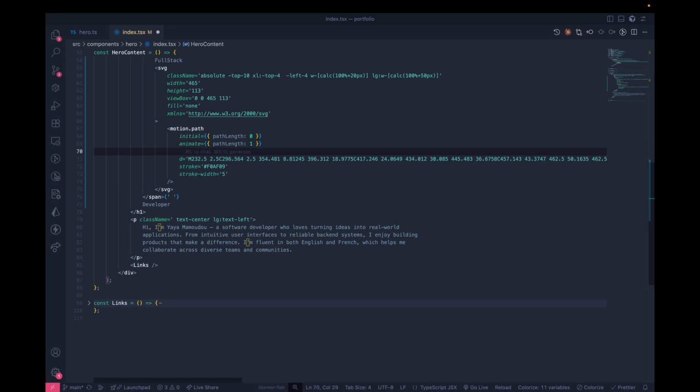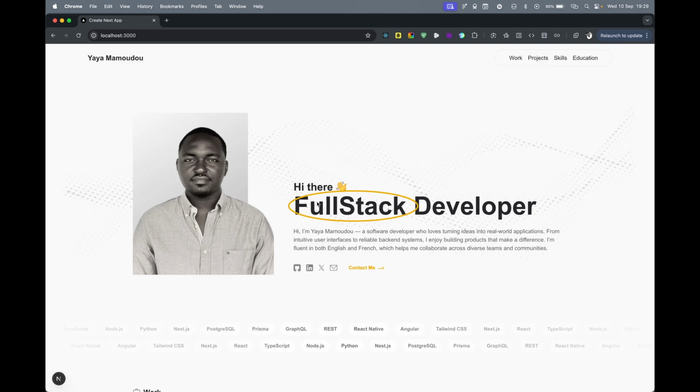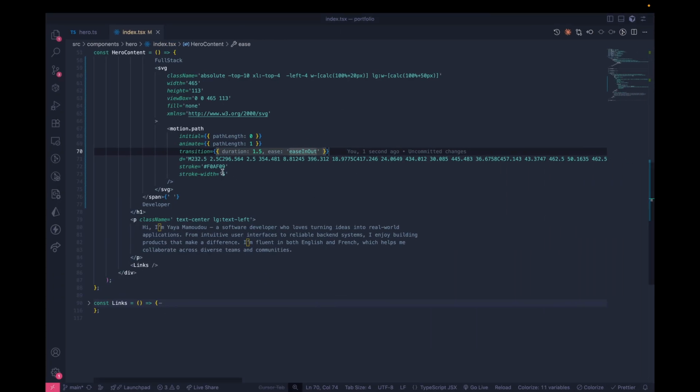And we are going to put some transition here. The transition is going to have a duration of, let me say, 1.5, and ease, let's put easeInOut. Yeah, so that is it. Once we come here, you can see it animating. Let's reload the page. You can see it animating, right? And yeah, let's fix this. React is complaining about it.